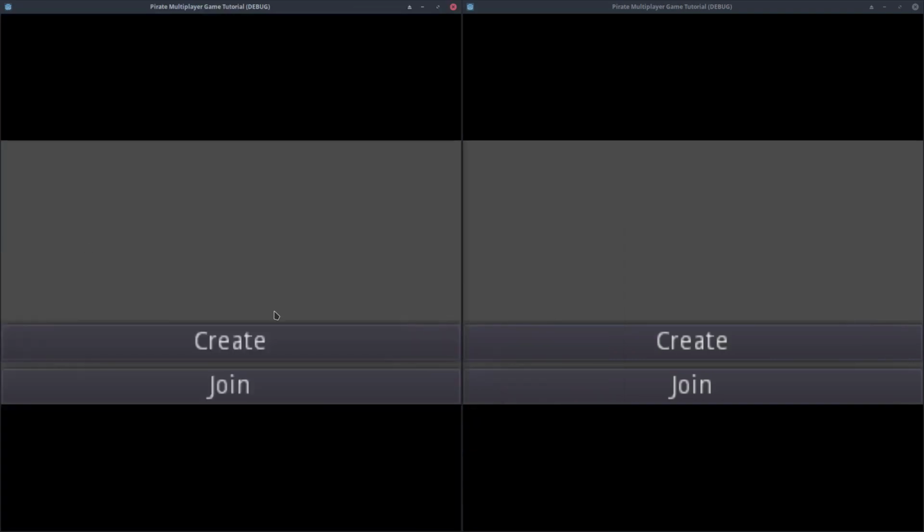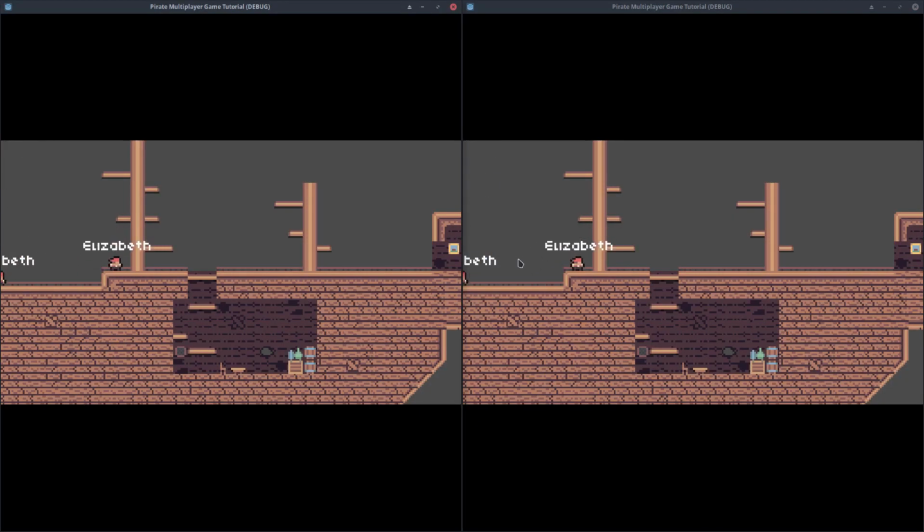Now, when we attack the other player, the damage function of his client script is executed and his life is reduced. When it reaches 0, he dies. Thanks to the canMove variable we made in a previous video, he cannot move after dying.